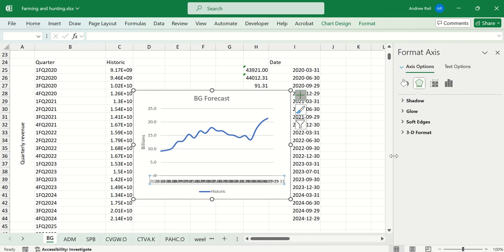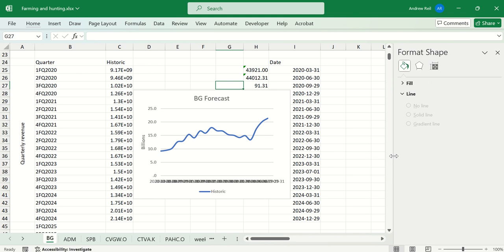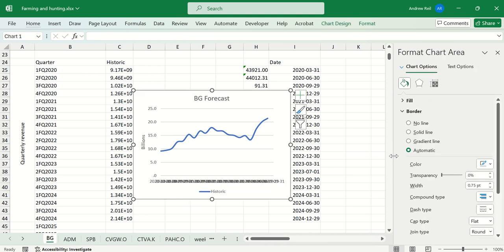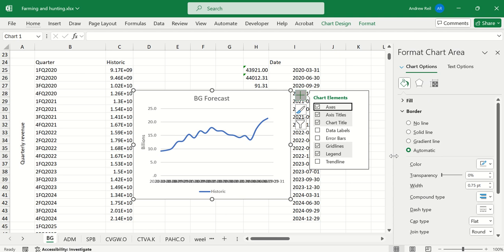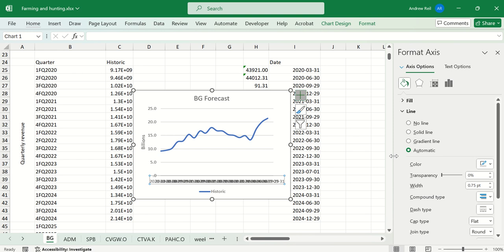Let's see. I'm just going to right arrow. No, it's kind of stuck where I am. So if I'm stuck, I'm just going to escape out of here. Escape, escape, and then get back in the chart. Control Alt 5, and then Control, and we're in axis. Go to the right. Go down to more options, and I'm on the x-axis.